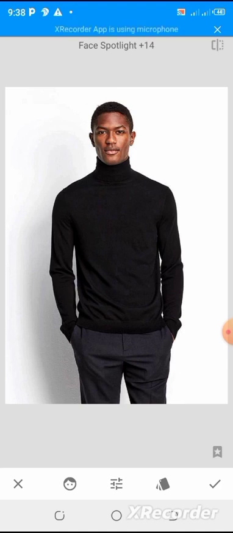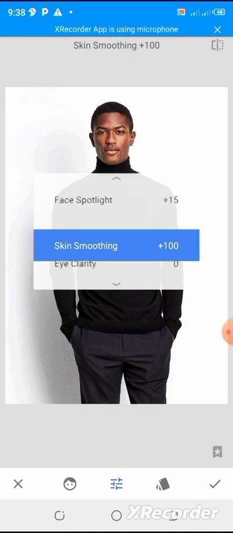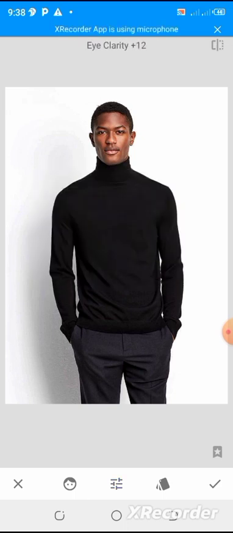Then smooth skin at 100. Alright, eye clarity at 25. Okay, I think we'll end here. So this is what we have realized.